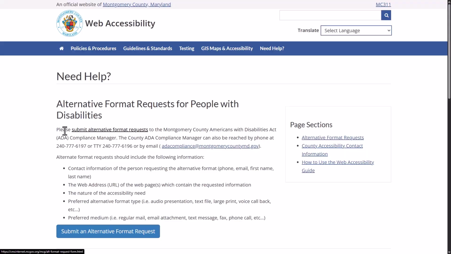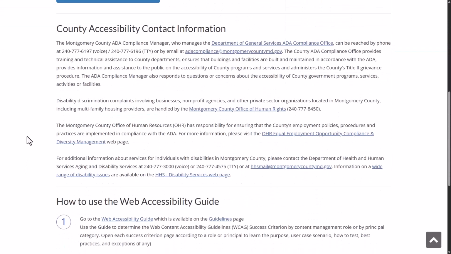It gives you links to submit an alternative format request. It gives you some contact information, phone and email, to get in touch with folks about that as well. We've also provided some county accessibility contact information. You can reach out to the county ADA compliance manager and the ADA office. If you want information about disability discrimination complaints, you can reach out to the Office of Human Rights. Here's their link to their site as well as their phone number.